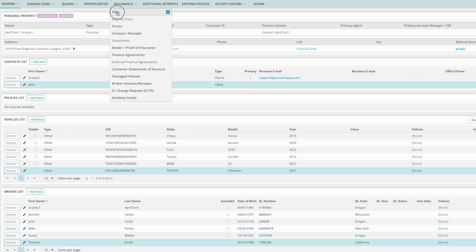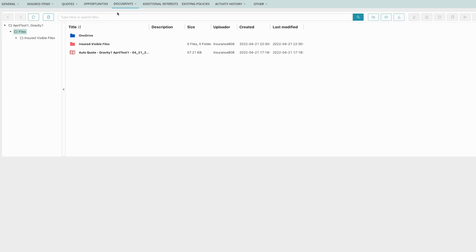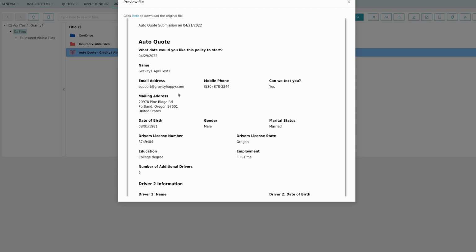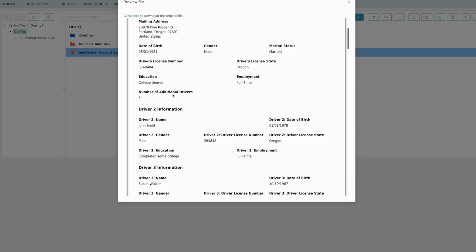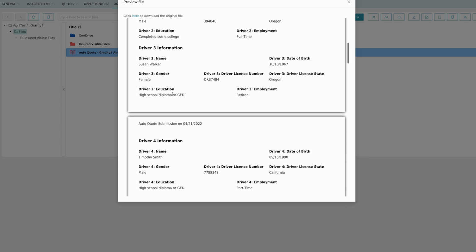We'll also upload files. We can generate a PDF of that quote intake form and upload a copy of that automatically into your agency management system so you have that on file. That's great to have just in case for E&O purposes, or if you want to refer back to it later, you can at any time.